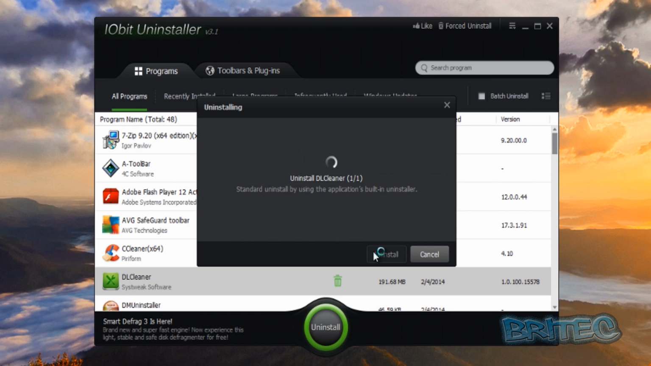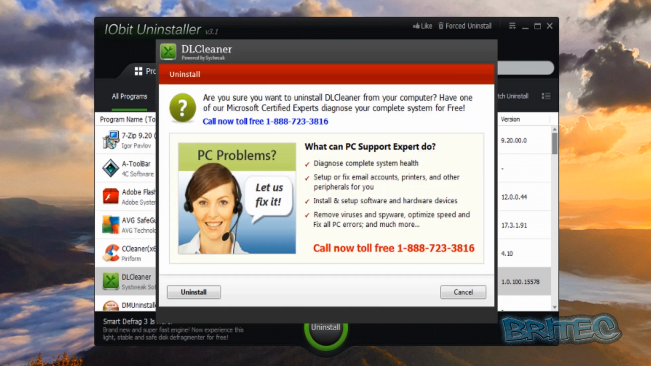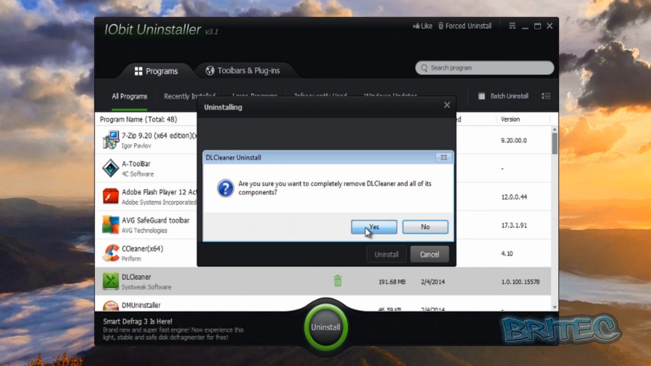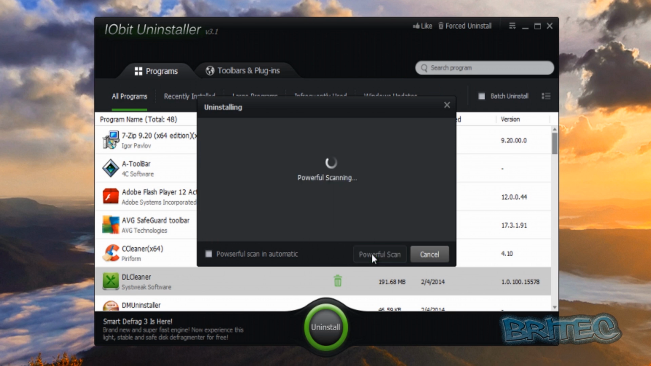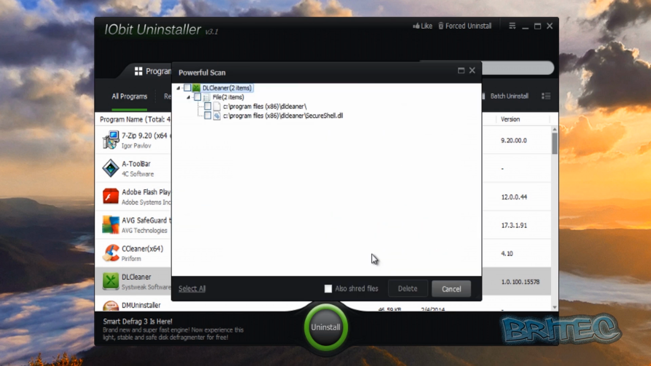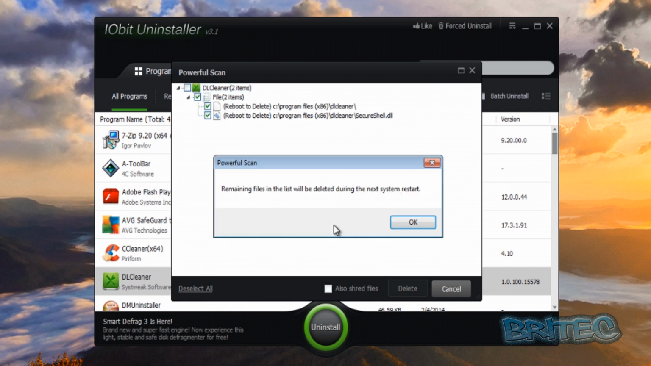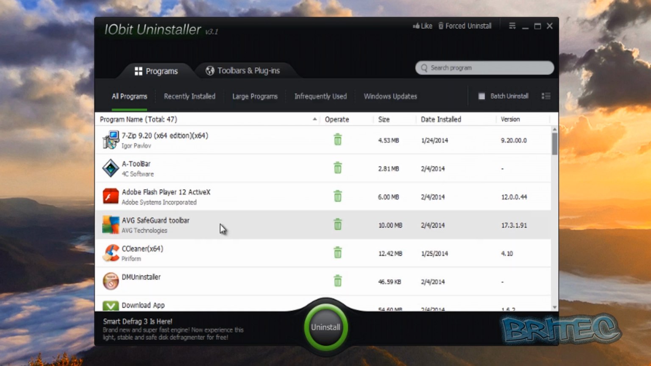And as you can see, it will take some time to do this, but it's worth doing rather than just running these other tools, because this will remove most of the files but leave some behind. Now we're going to use this feature here and just uninstall this one again. And we don't want to restart just yet. We're going to do a powerful scan here, and we're just going to remove all of those like so. And I'll probably speed this up now, so what I'll do is just quickly speed this process up.